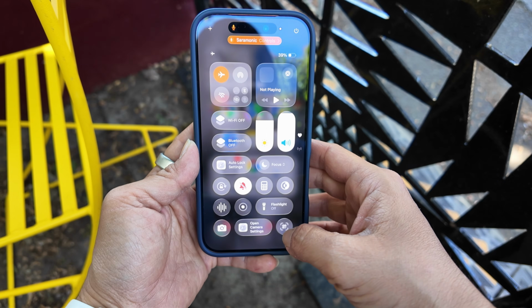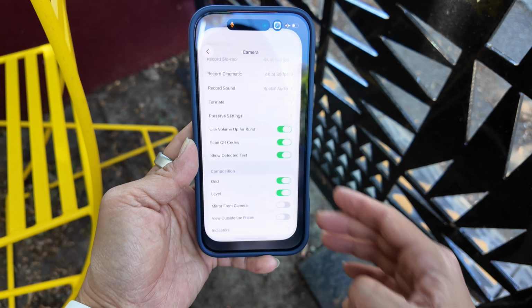Your iPhone is a genuinely capable video camera, but most people are shooting with settings that are either wrong or whatever Apple defaulted to. And those defaults are not optimized for making good videos. So today I'm going to walk you through 7 settings that actually matter.